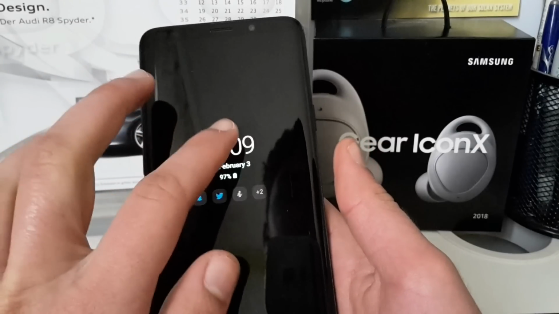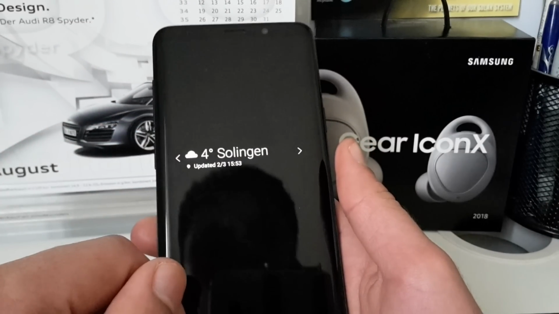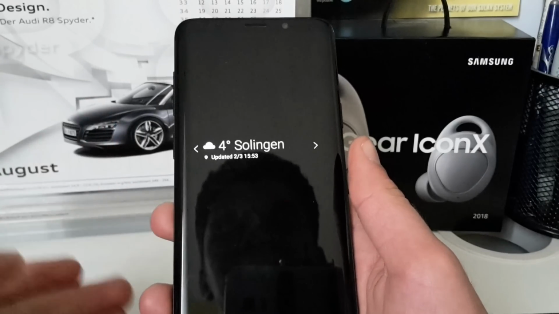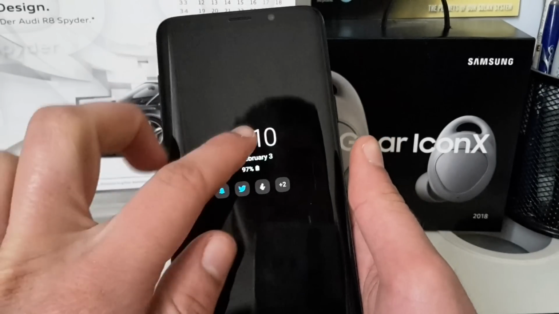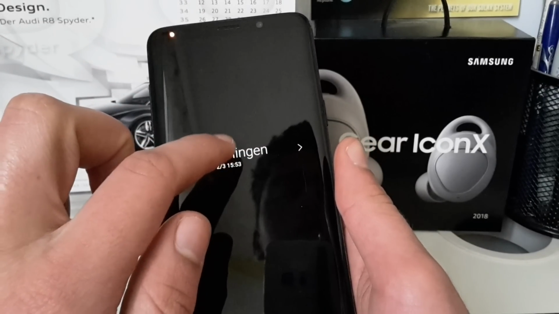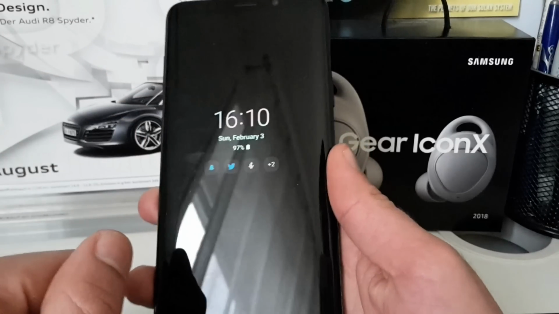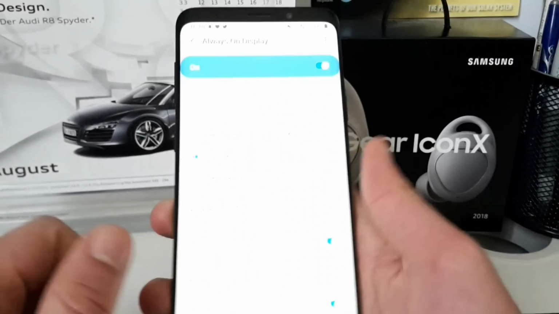The next thing is we have new face widgets, like we have weather, which was introduced with Samsung Experience 9.5 on the Galaxy Note 9. Now also the S7 and S7 Edge received it with the latest security patches, but here you can see the current weather information on your lock screen.